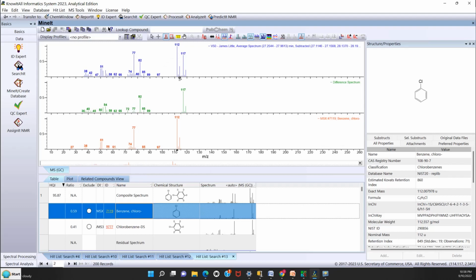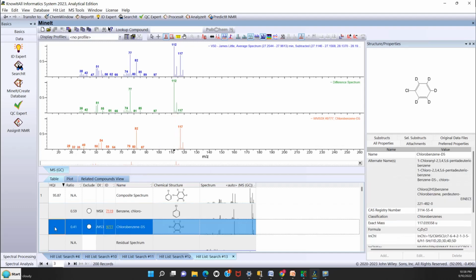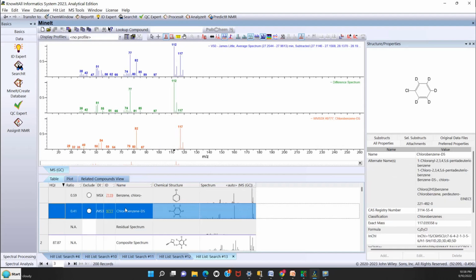You see the mixture on the top. It shows the best hit on the bottom, which it thinks is chlorobenzene. In the middle is what's left over again. You go down, click on the next one, or use your mouse arrows to step to the next one. The next one shows you, again, the mixture on the top. Now it shows you the deuterated chlorobenzene on the bottom. And of course, what's left over is the chlorinated benzene.